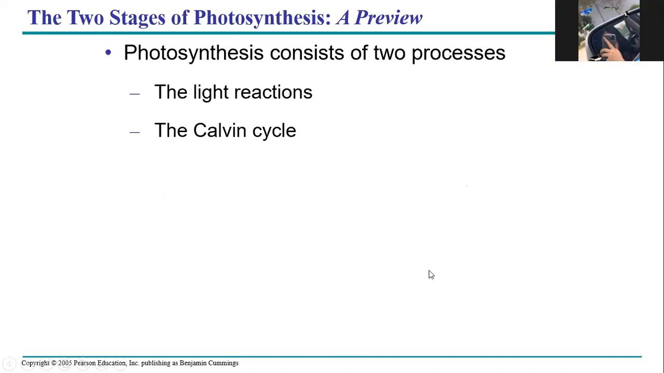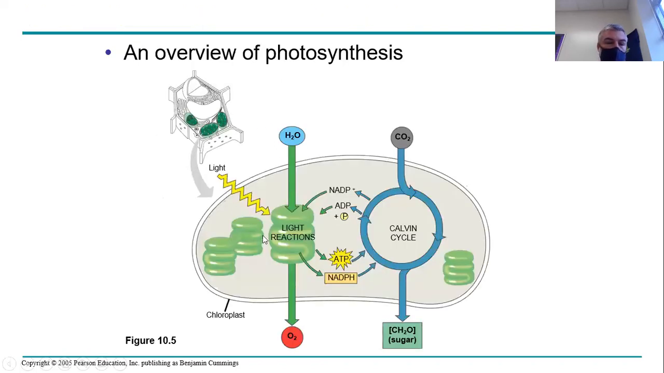Let's break this equation down even further. There's 2 processes that do this. You don't have to memorize this. Don't worry about that. Let's just take a look at it. This is the chloroplast. And what's going into it? We just saw the equation. We got water going in. We've got carbon dioxide.